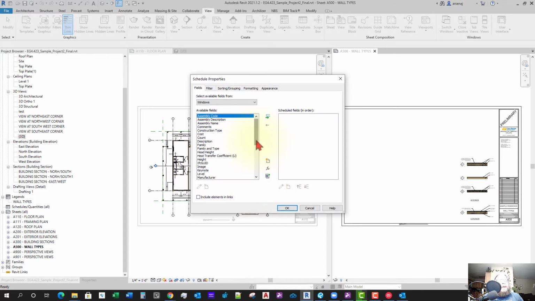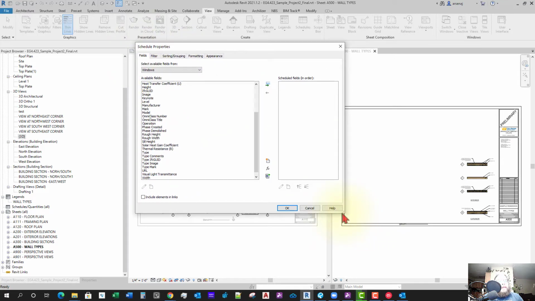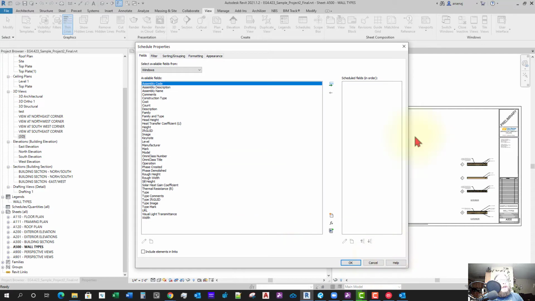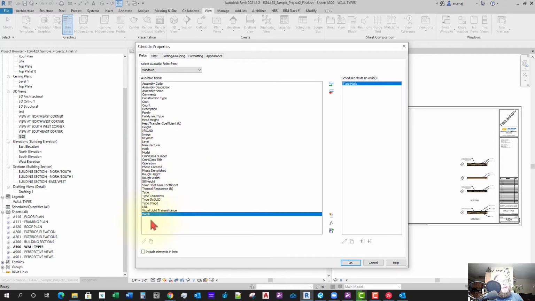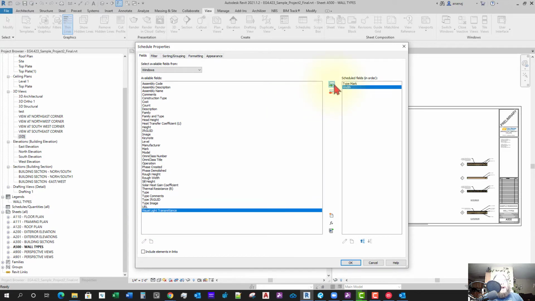What we'll want to do is add a bunch of categories, because right now there's nothing in this schedule, and basically all of the families will have parameters that we can add to our schedule. I will want to add a type mark, similar to the walls that we did. We'll assign a type mark, so that'll be the first indicator, so we can find the windows that we're looking for based on type mark. And then we'll want width. You select the element you want, and then click this green arrow to add that parameter.